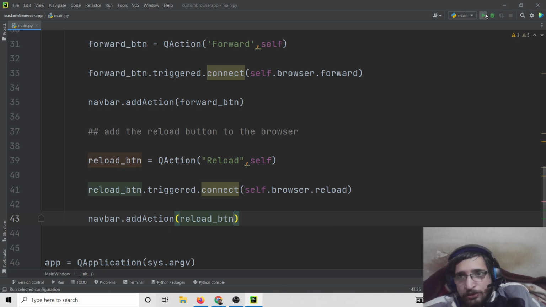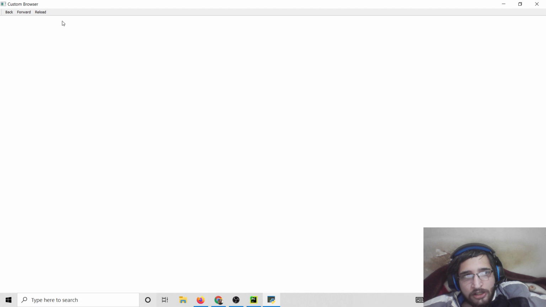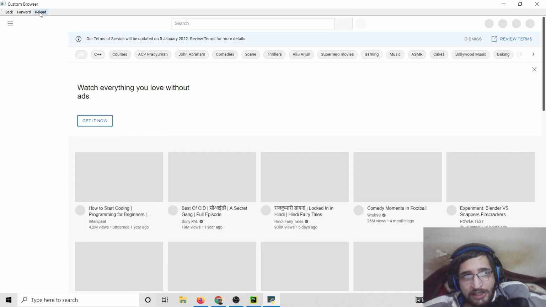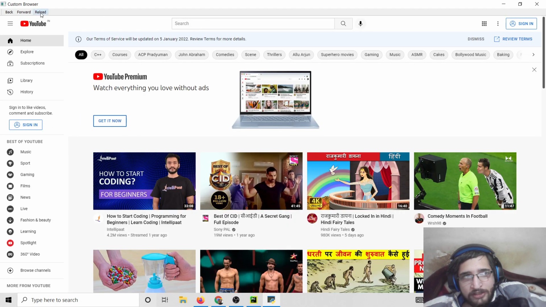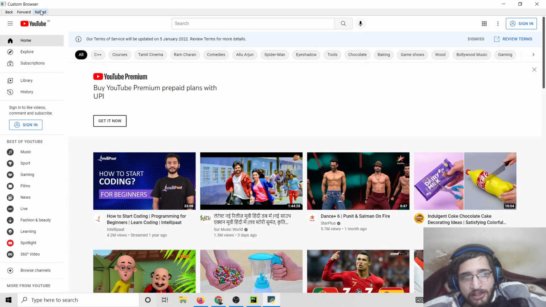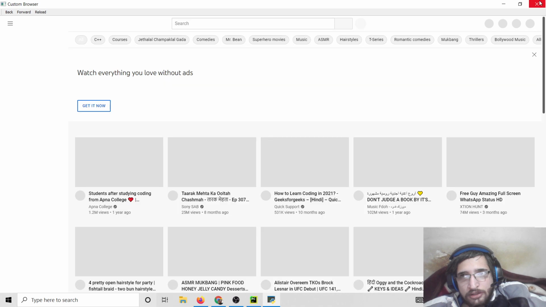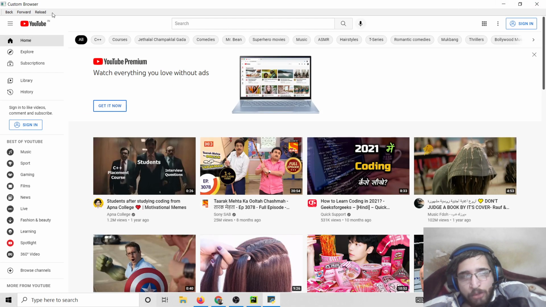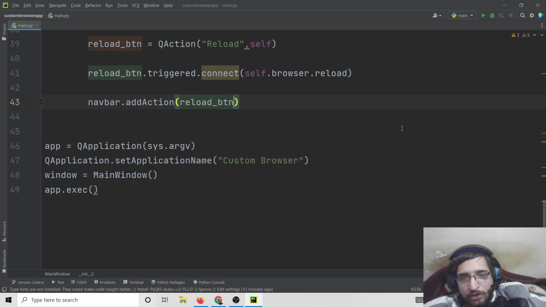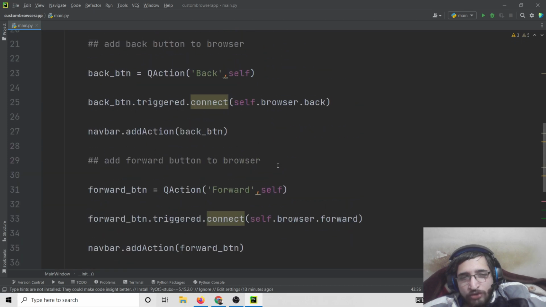And now basically if you launch the application once again, you will see the third button being added, the reload button, and if you click this button, the website will be reloaded like this, you will see. And now guys, we need to add the home button also. So whenever you click the home button, it will go to the home page which you have set here. Now for adding the home page, the code will be slightly different.